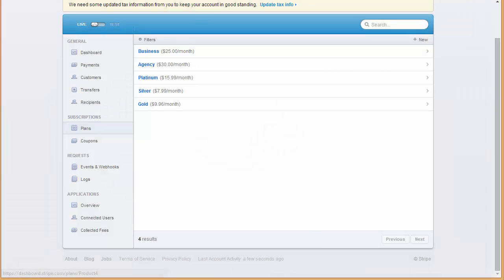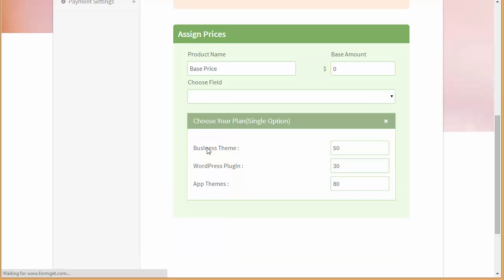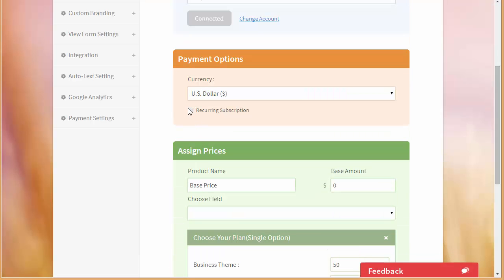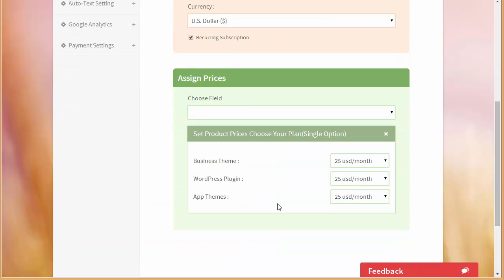Now in case I refresh this, you'll find four plans coming up. If I click over here on recurring subscription and choose the field here, it will show me 25 USD per month. So that is the business plan we just created. These are the different plans that we have created on Stripe, and that is what's showing up over here.